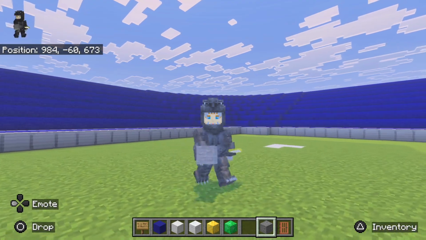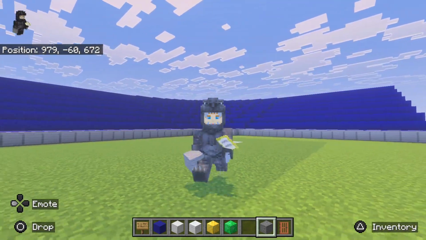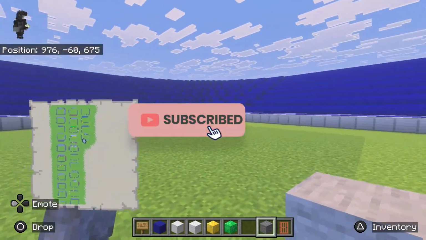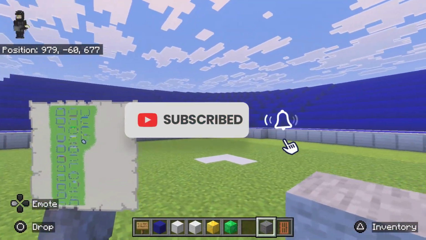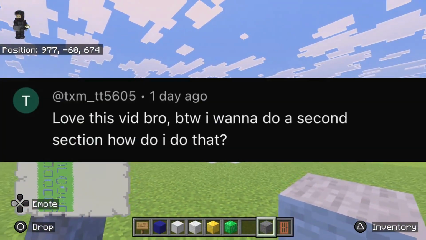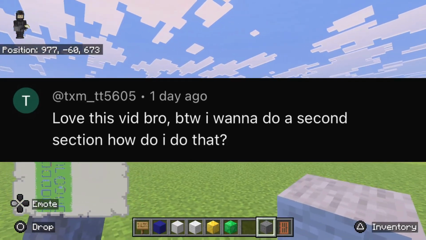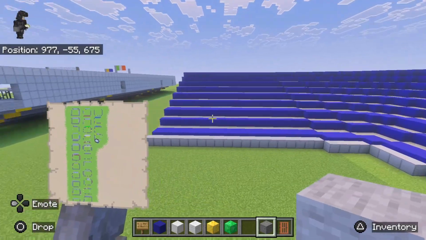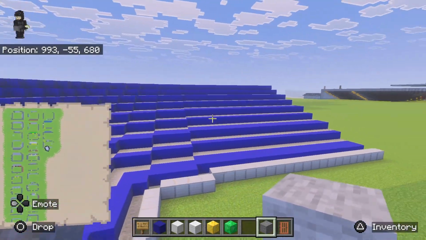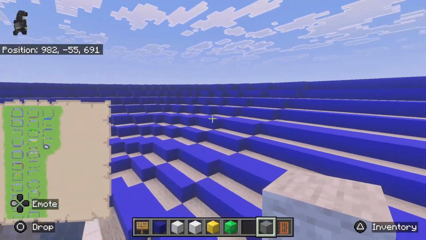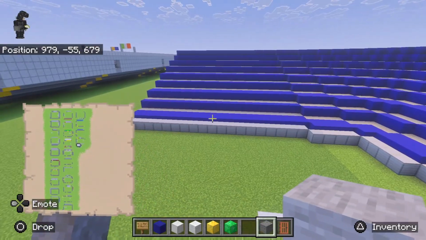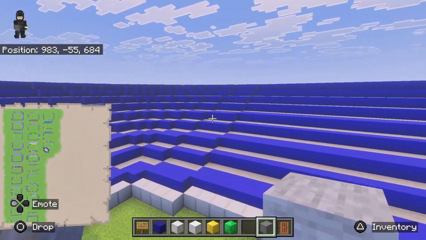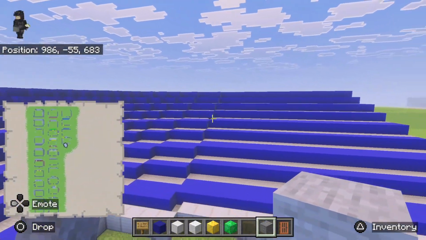Hey guys, and welcome to a video type I haven't done in quite a while, a stadium tutorial. I got a comment recently asking how to do an upper section. Last time I did a stadium tutorial it was a corner, and that was about 4 years ago. So now I'm going to be showing you how to do an upper section.